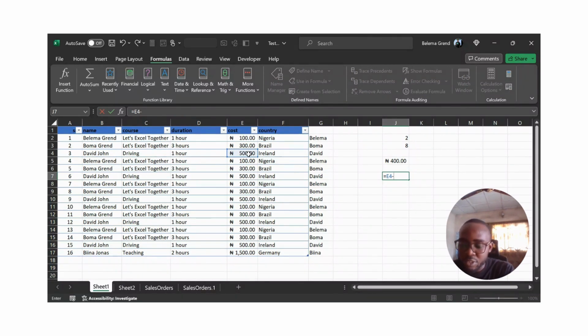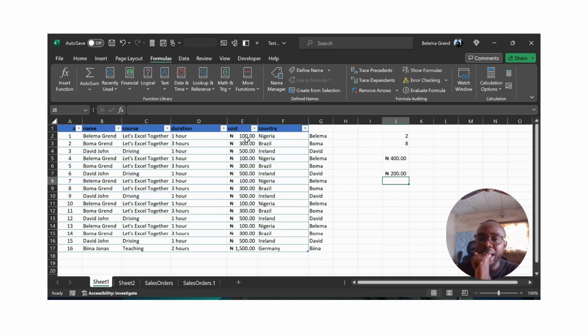It's just like the dash key, you know, and you just say E4, and I'm going to just take it away from Bomar Grand here, and I hit enter. You see the difference: 500, 300, that's 200. Okay, you can also replicate the same thing for multiplications.